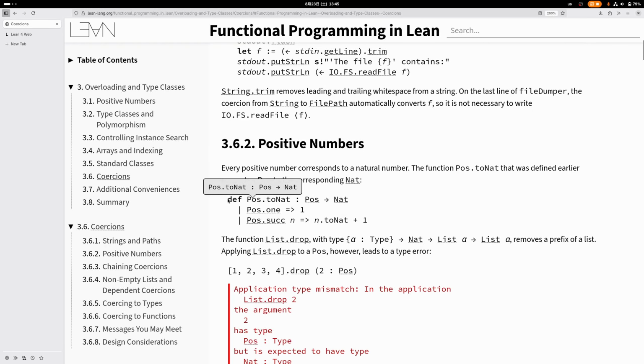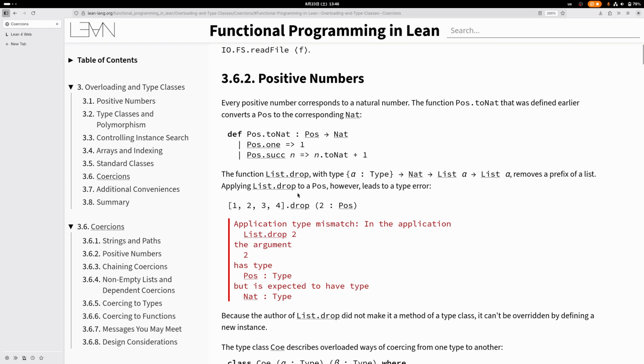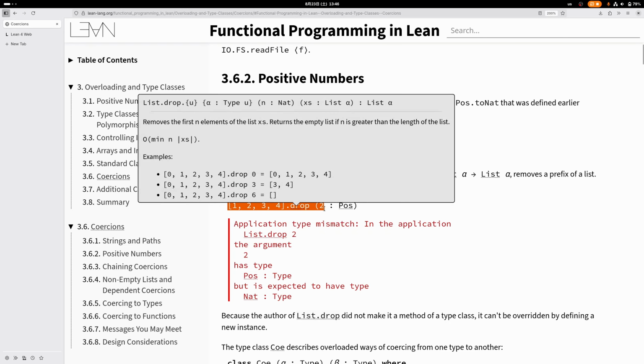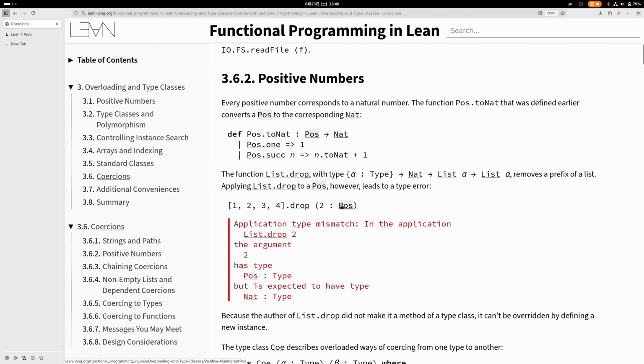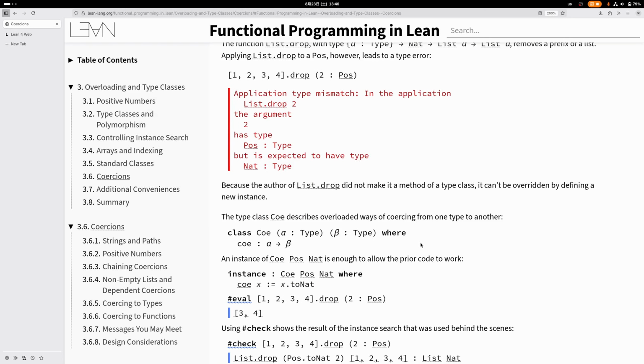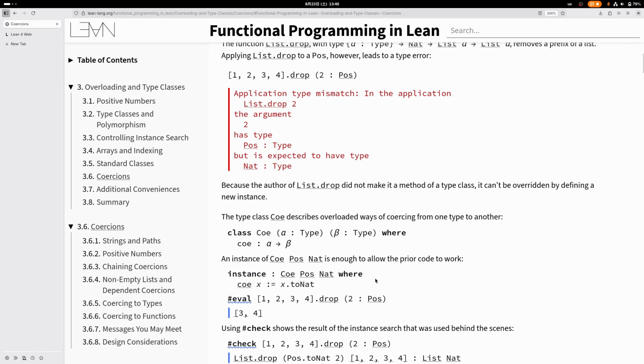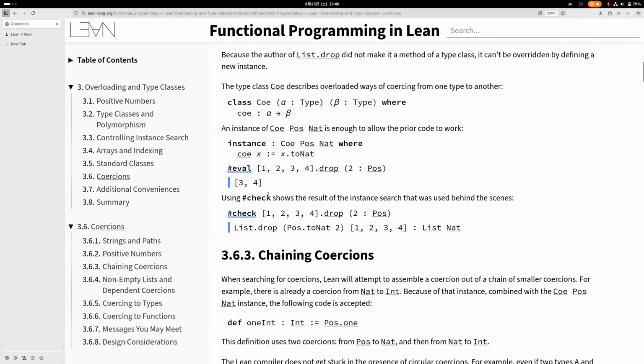Positive numbers. So for example, we have this function Pos.toNat that converts a positive number to natural numbers. And for example, we cannot call List.drop with our positive numbers right now because List.drop expects a natural number. But luckily there's this type class Coe that we can use to coerce alpha into beta. So if we do an instance of Coe for Pos and Nat, then by just calling toNat, now we can call the drop function with a positive number.